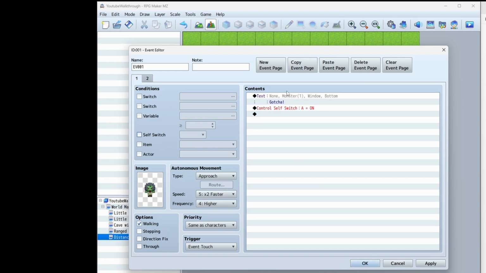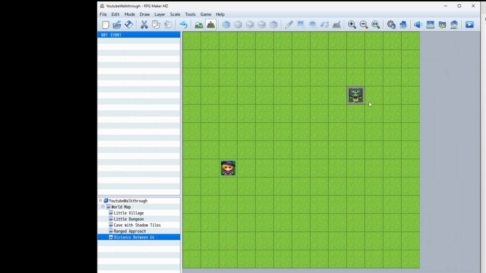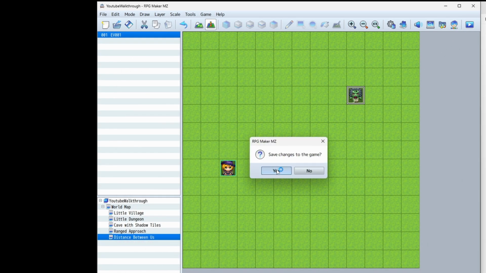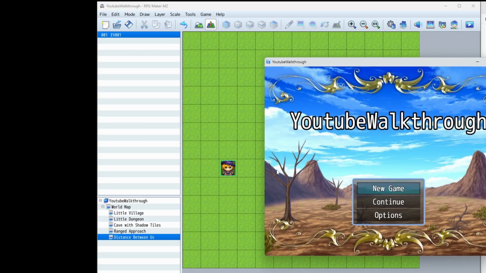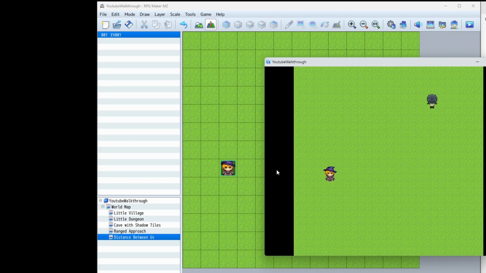So recap, it's approaching us. When it touches us, it would say gotcha, and then it will switch to this, and this is nothing. So let's just play this out. Let's see what happens if we play this out real quick. Okay, we can see that it's coming for us, even though we're pretty far away. And yep, now we can leave, and that's it.